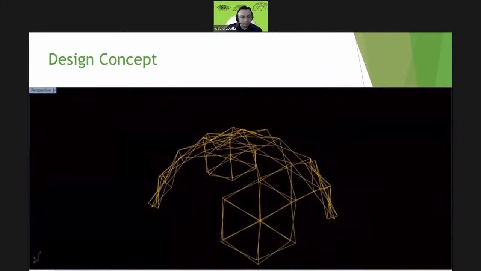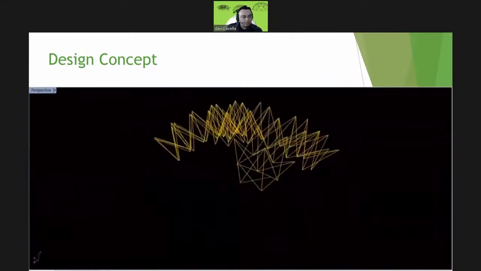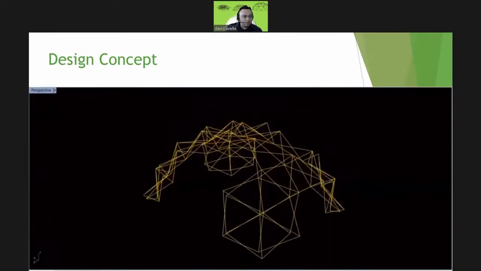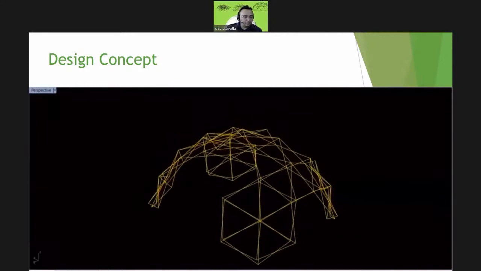This is fractal, so we can move it close or move it far, and the behavior of the element is exactly the same. It's totally transformable because it's foldable, so you can have it in one position at one time and in another position at another time. It's completely deployable. It's a standalone element that can be used as a shelter or an enclosure.